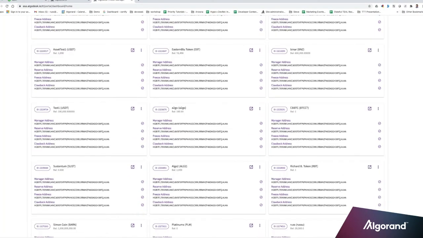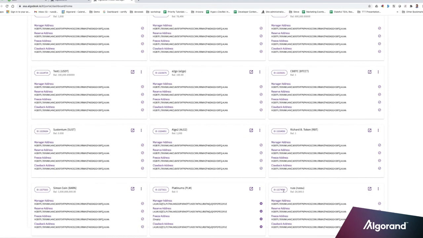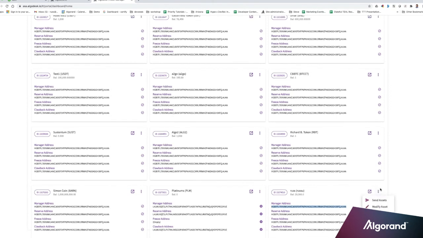So I go down right to the bottom here. We see that new Rust one that I created. You can see there is the manager address and reserve address and all that done. Then you have the ability to do a lot of those functions that we showed you in the code: send assets, modify, freeze, unfreeze, revoke, and delete. Or you can look at this in the browser.